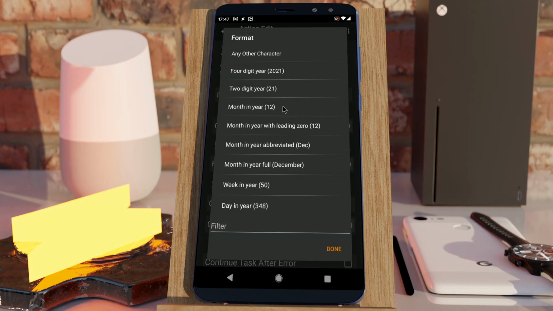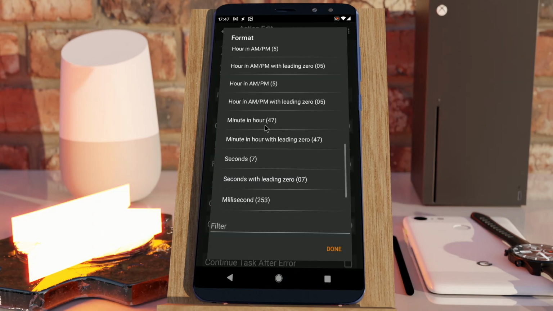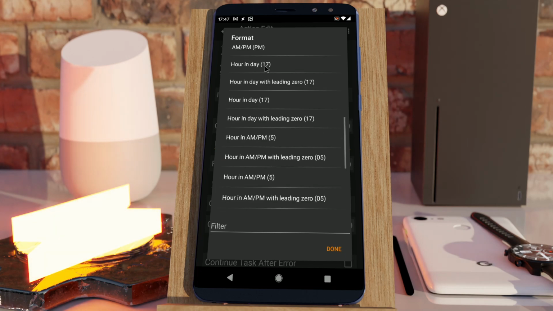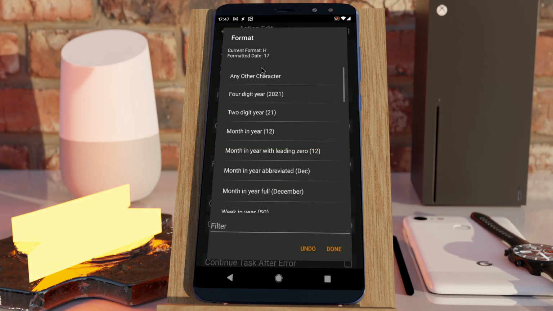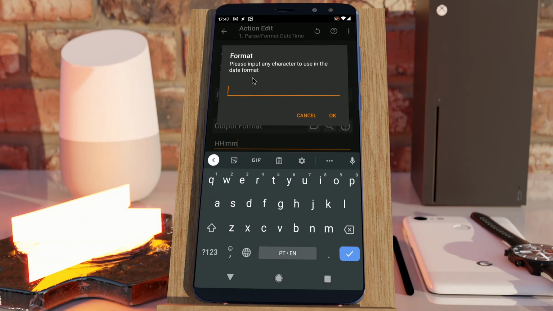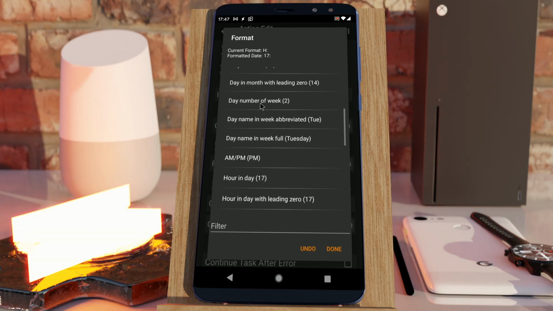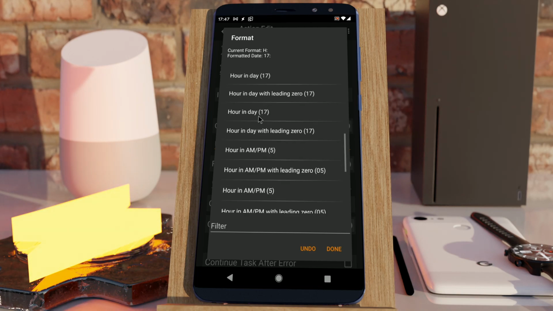For example, I want to get the current hour in day, for example. And then any other character, for example, the colon like before. And then, as you can see, the format is being constructed up here. And it already shows the current value for that format. And each of these items here show the current value for each of the sections of the format.